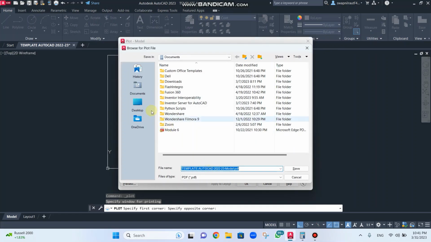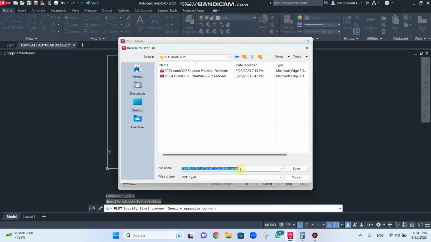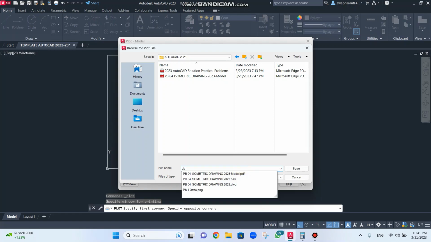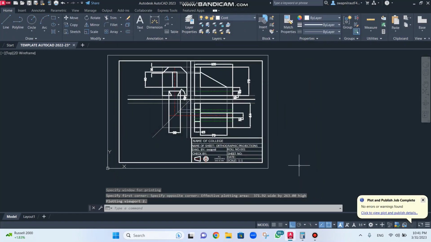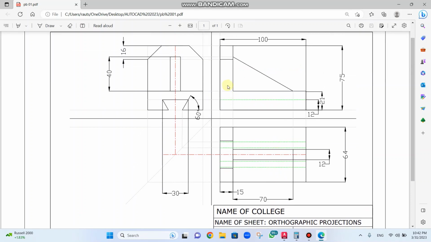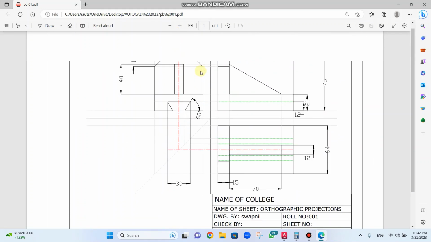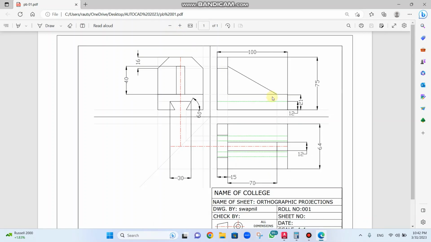Then it is asking me where I want to save it. So I'll save it into my folder here in AutoCAD, and I can give the name, whatever the name of the problem is. So I'll give PB01 and click on save. So here you can see the PDF has been generated. So you can easily take the printout of this and submit it to your respective faculty as a submission. Okay, so this is your orthographic projection.